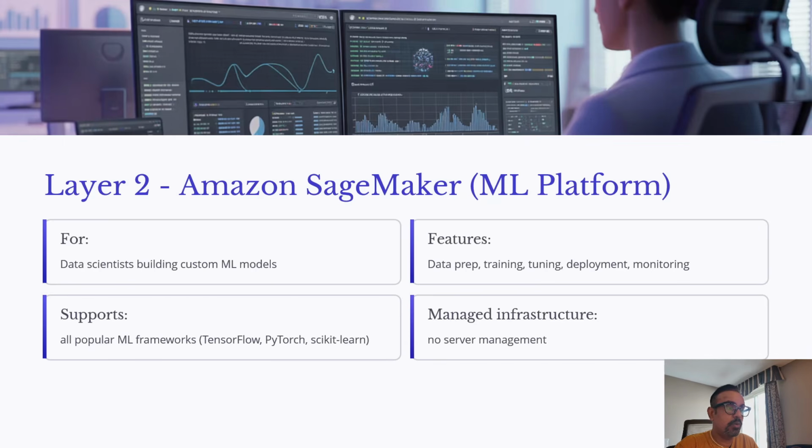Managed infrastructure means no server management. SageMaker handles provisioning compute instances, storage, networking, and scaling automatically for you. You select the instance type you need, CPUs or GPUs, and SageMaker manages everything else for you. The key benefit: focus on model building, not infrastructure. Data scientists and machine learning engineers spend time on what matters, experimenting with features, tuning algorithms, and improving model accuracy, instead of configuring servers, managing dependencies, or troubleshooting infrastructure issues.